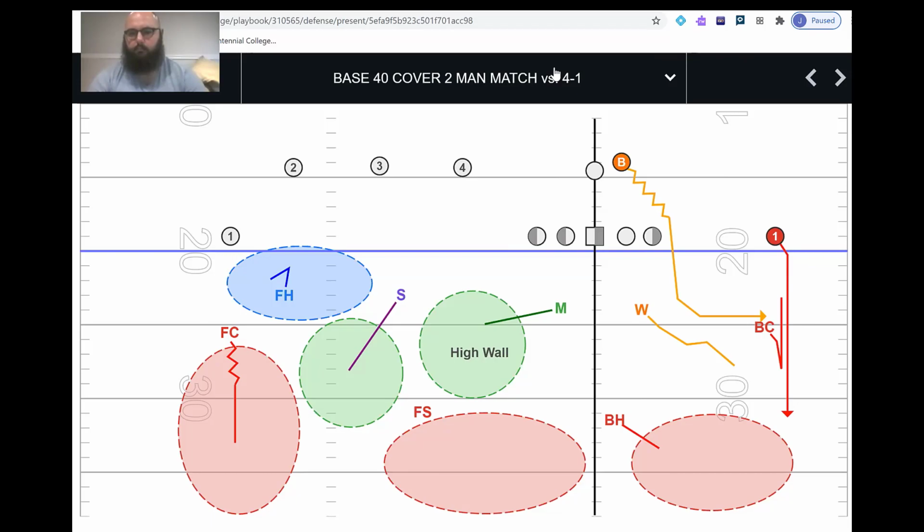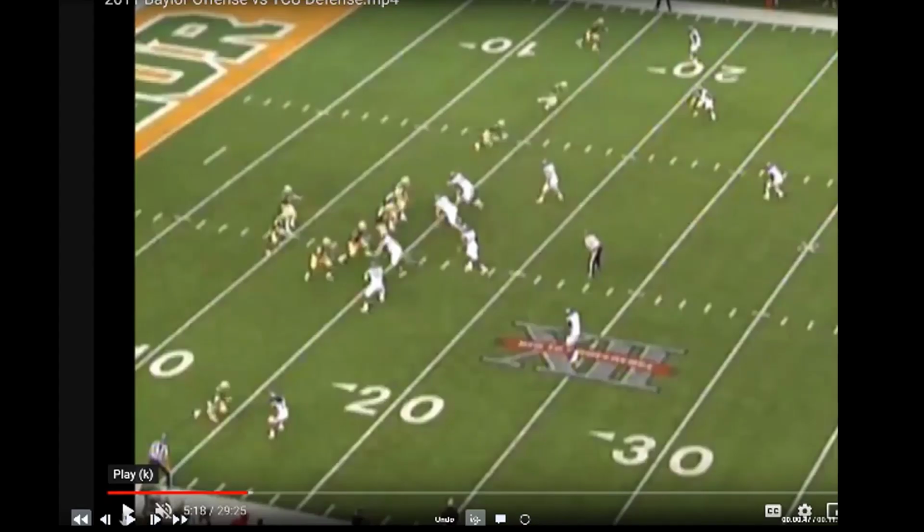And we're going to kind of turn to some film here. So in this clip here, I know we've been talking about the boundary a lot, but we're actually going to look at the field, the third and second receiver in from the field.